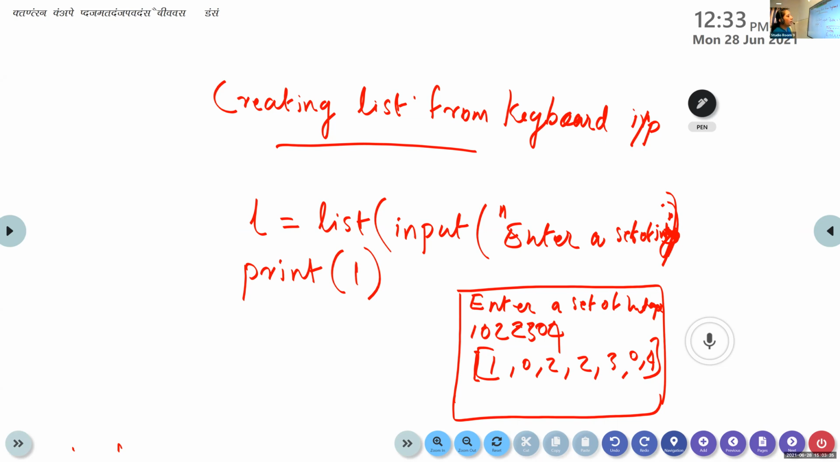So if the user wants to enter a series of inputs from keyboard, we have to use the built-in function input. For that, the statement is L is equal to list within brackets input, enter a set of input. Okay. Then do one homework, write a program.